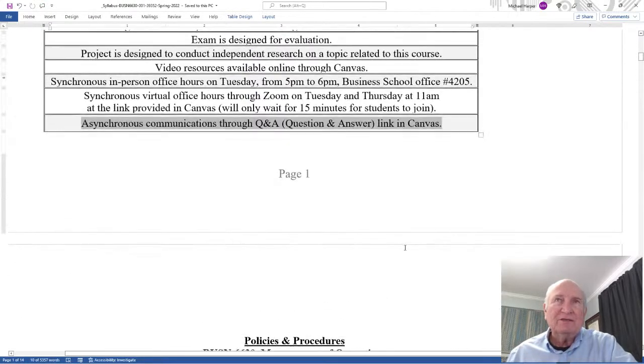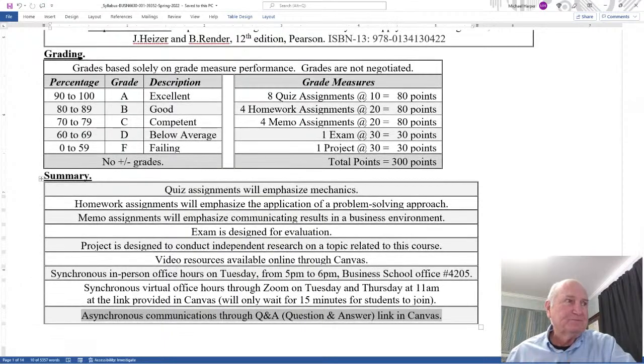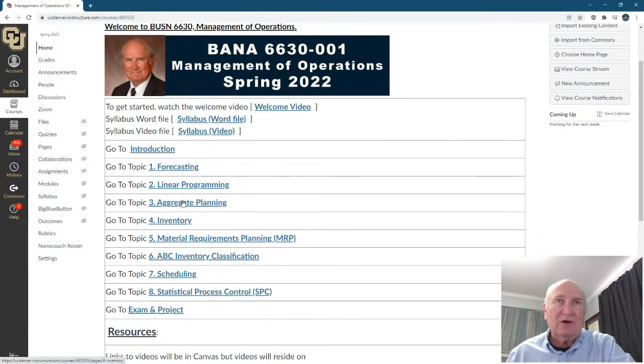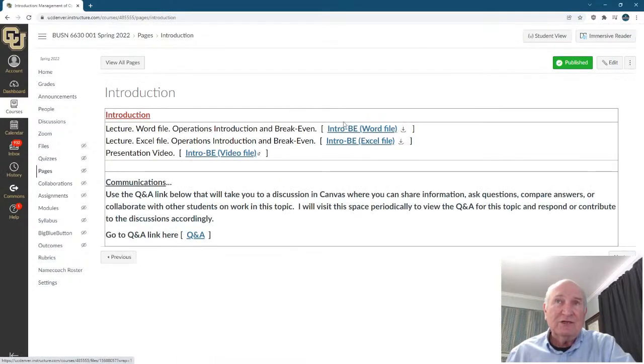Okay. Now, before we get into the policies and procedures, let me go to Canvas. Let me pull up Canvas. Okay, you've already done the welcome video, and you have the syllabus Word file and the syllabus video. That's what we're doing right now. Now, if you notice, I have these modules, like the introduction on the first week. I have just introduction to the concepts and definitions, and I have a Q&A. I'll have a Q&A, question and answer, on every single module.